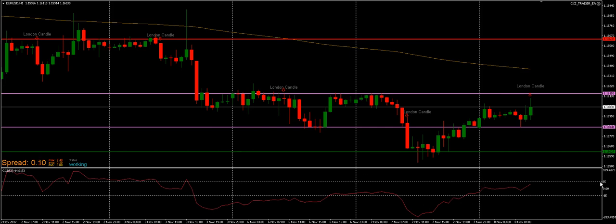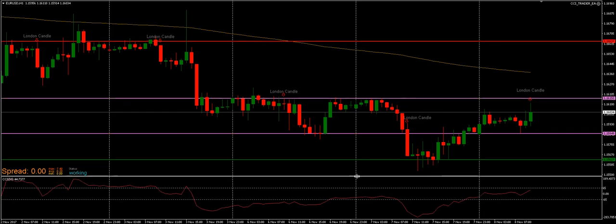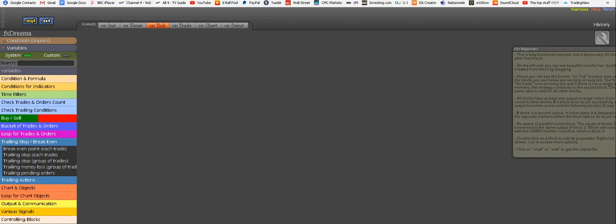Plus 65, we go buy. Minus 65, when it crosses down, we go sell. Okay, that's enough about CCI, and let's get on with our robot.